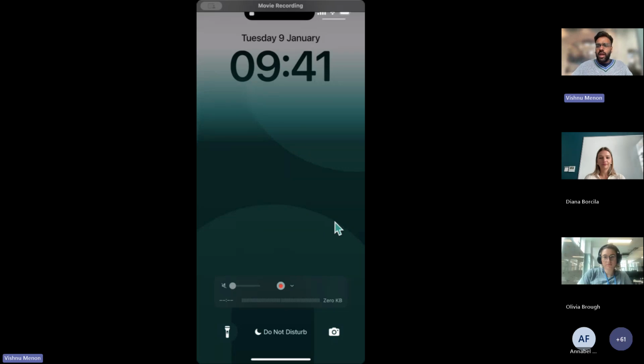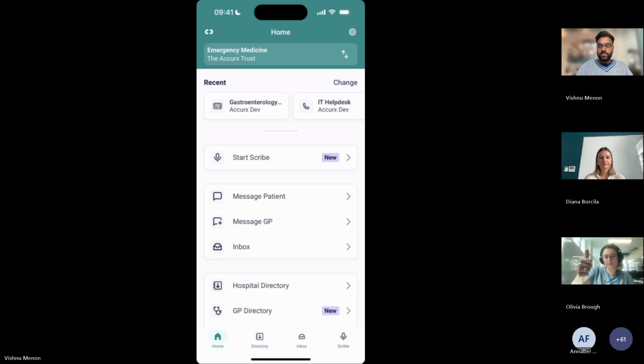Okay, just want to check that everyone can see the mobile screen. Great, fantastic. Awesome, wonderful. Nice to see all the thumbs up. Okay, right. So here we are.